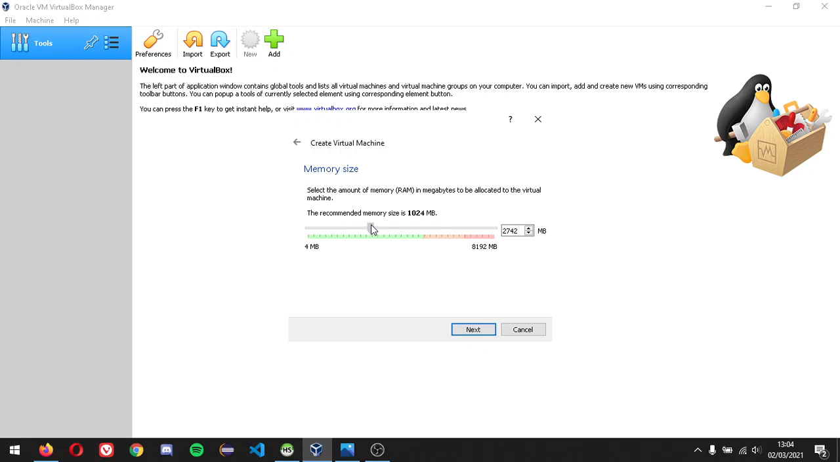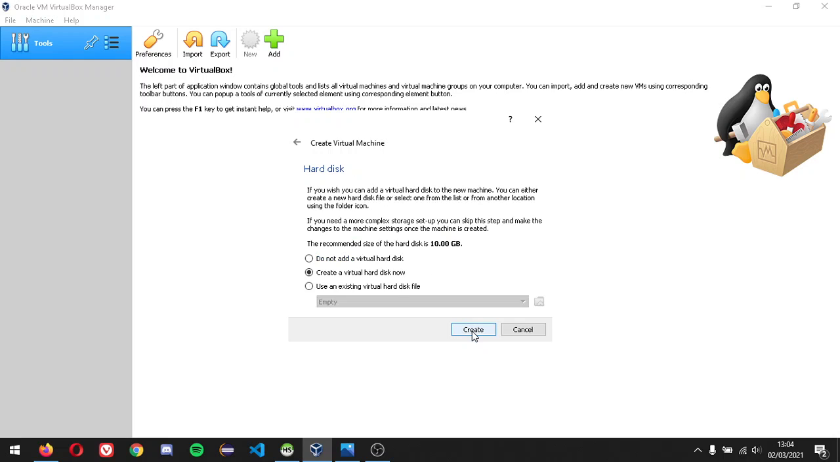So, I'm going to go with 4 gig of RAM because my machine can handle it. And then we are going to create a virtual hard disk which will expand as I add more software files and so on. So it's okay to leave it at hard disk size of 10 gig.